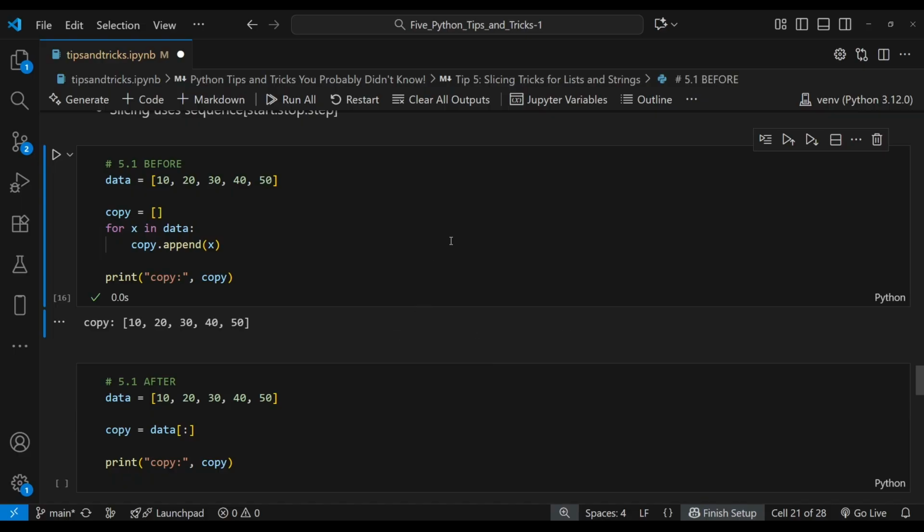However, in our after version, our approach is to use slicing to ask Python for a copy of this entire list. We don't really care about the loop details, and we just care about the result. Our slice right here, data with a colon in between, means from the start to the end, and it returns a new list with the same elements. It's a concise way to make a shallow copy.